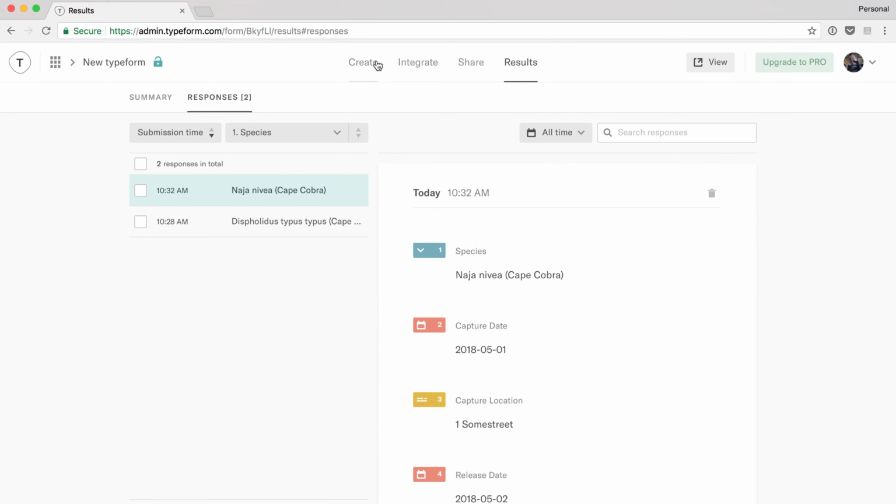Play around with Typeform as well. There are some other interesting features you can add on here as well. But this is pretty much the basics of what you need.